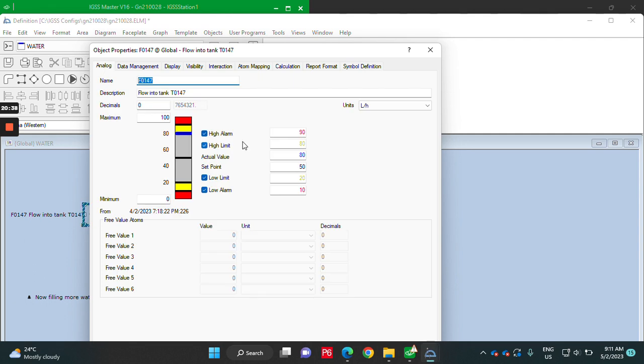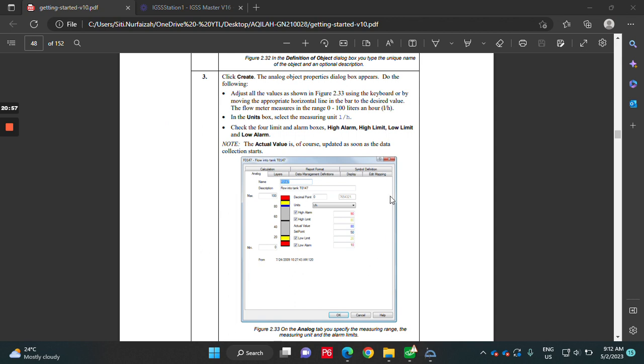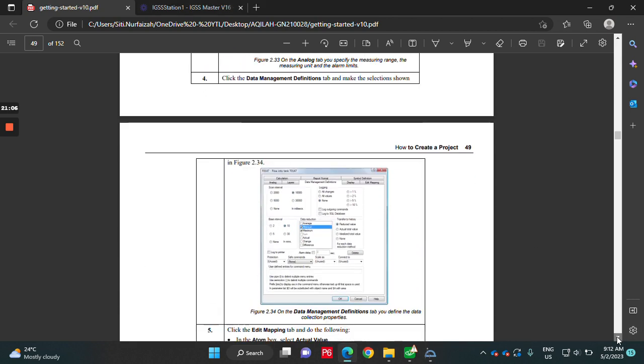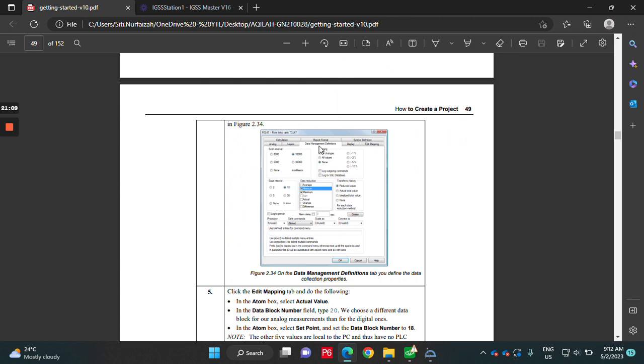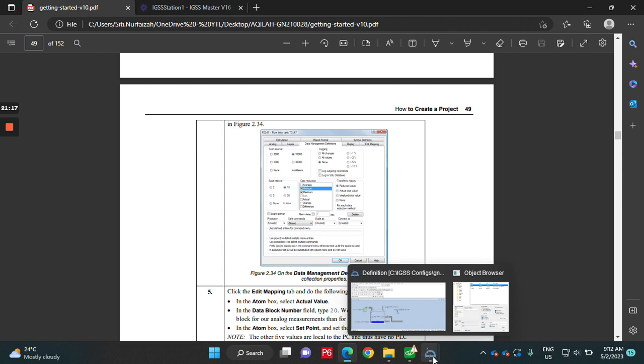After we click create we go to analog, so here we put the name and the description, flow into the tank, and the maximum we put 100, and this one we adjust according to the manual actually. So here is the manual given, so I follow exactly the manual. And after analog, now we'll go to data management definition, all the tabs here, and we'll reset according to this one.